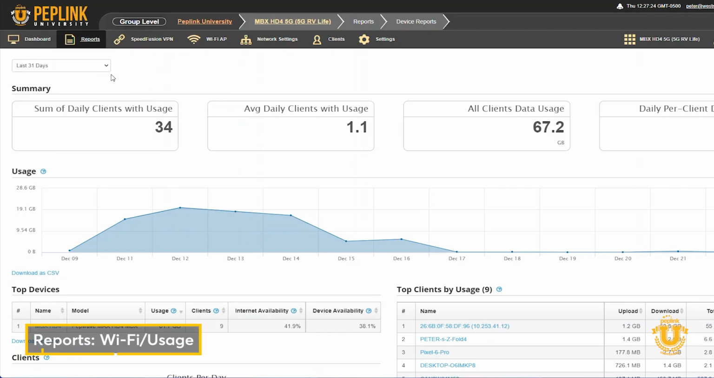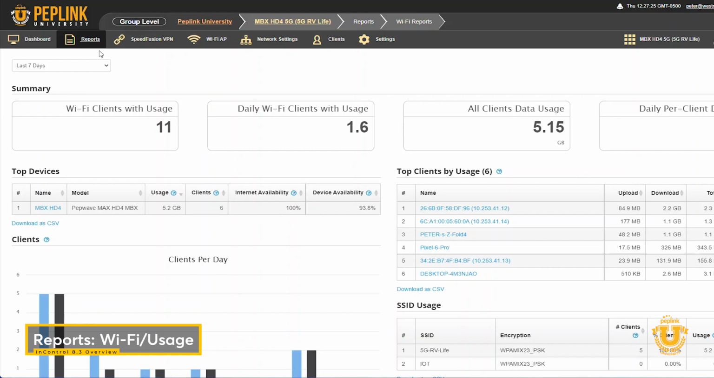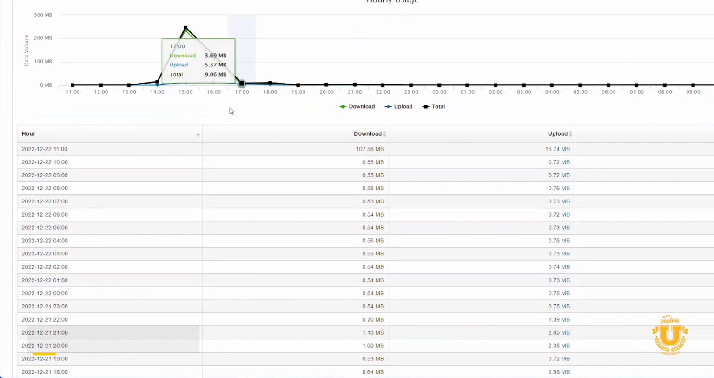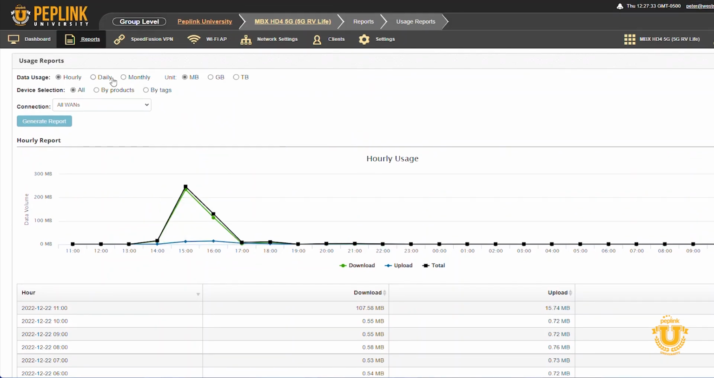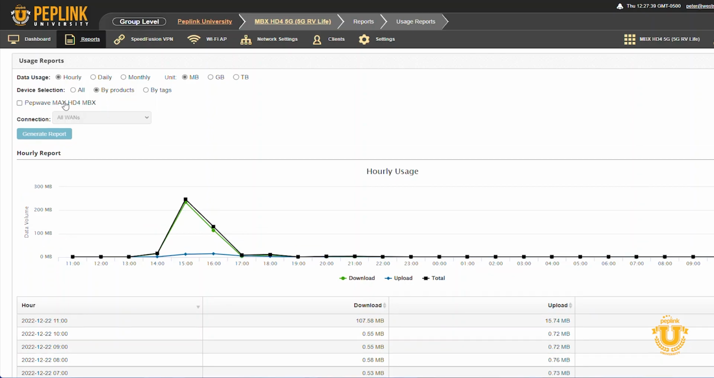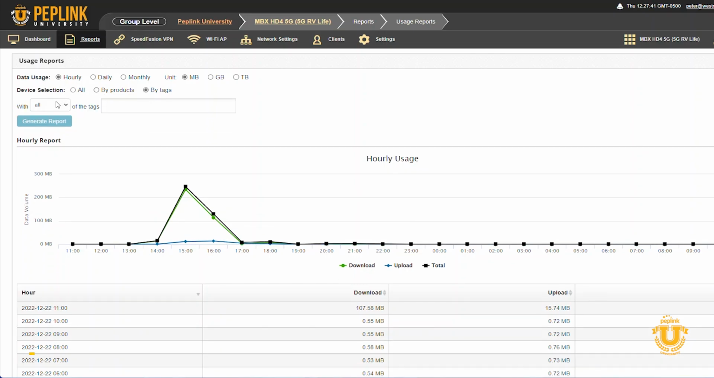Wi-Fi reports allows you to see how the wireless infrastructure is being utilized. Usage reports gives you the ability to track utilization by hourly, daily, monthly, and then by megabytes, gigabytes, or terabytes. You can do all devices. You can do it by specific products or by product tags.